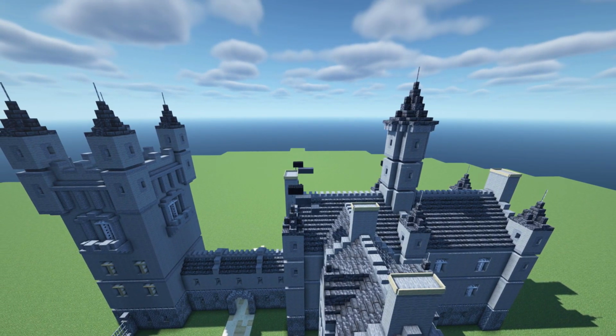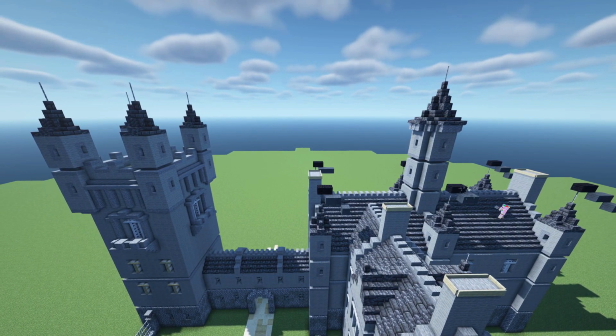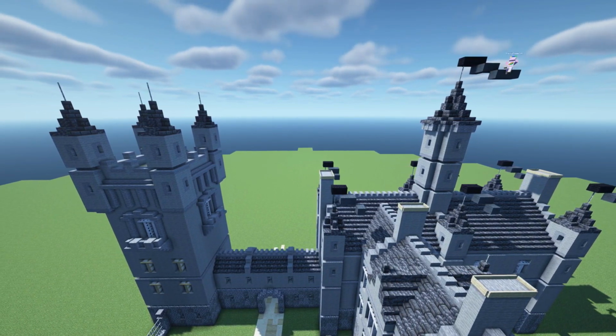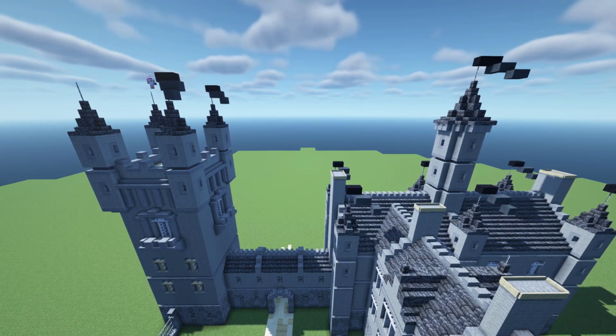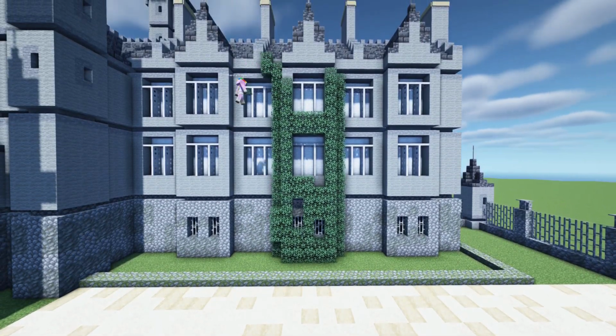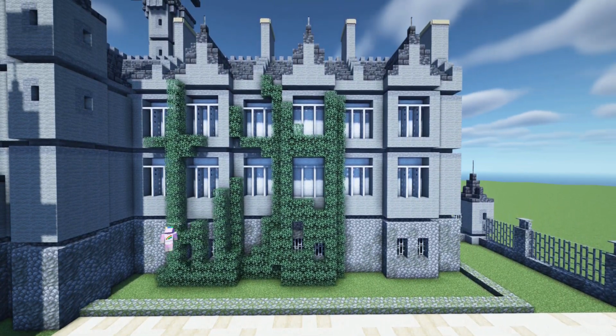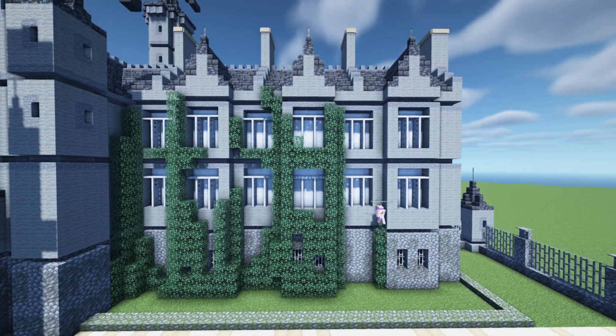To finish off the towers we will add flags on top of them. I decided to use black and grey wool. Along the walls of the same building we will add spruce leaves going up to the top, which will eventually look like some sort of climbing plants and make the build look more alive.